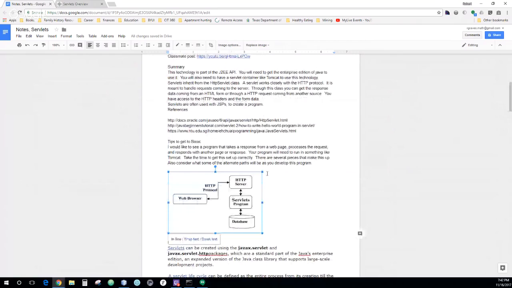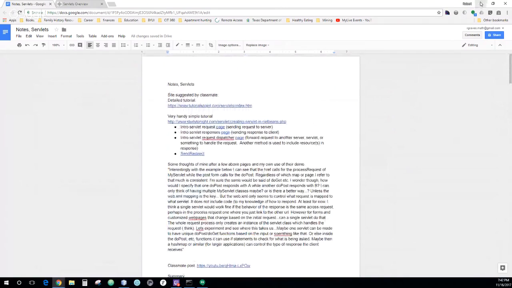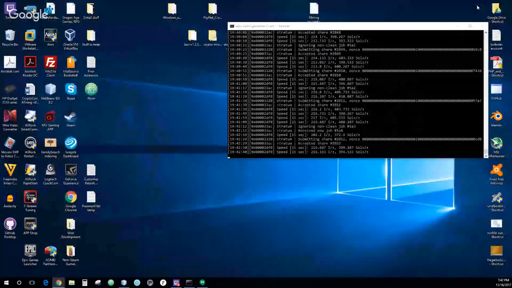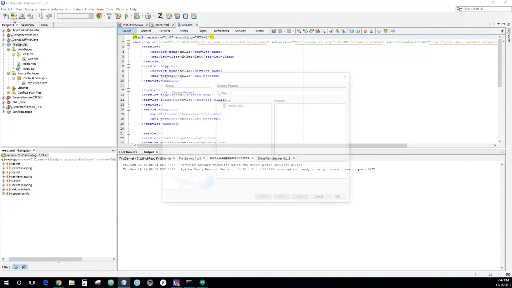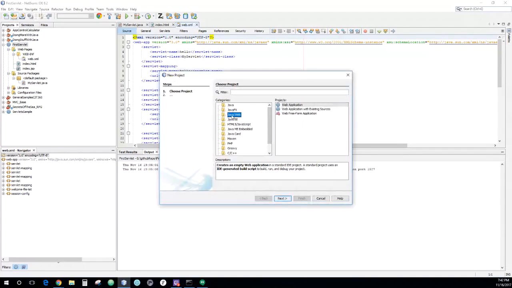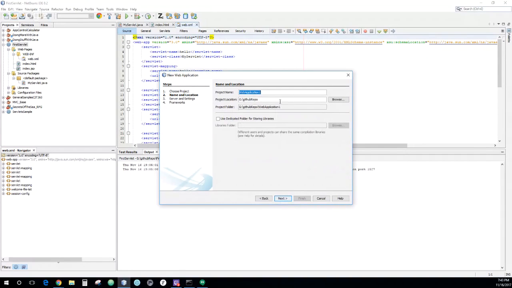So that's the basics of that, and from there I'll jump over to my NetBeans. An easy way to get this started, if you haven't already added a project, is to add a Java Web application, and we'll just leave it the default name. Put it wherever you're going to put it.